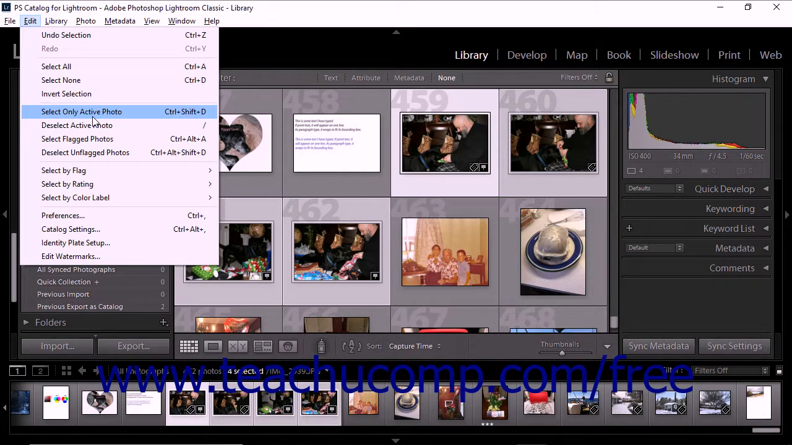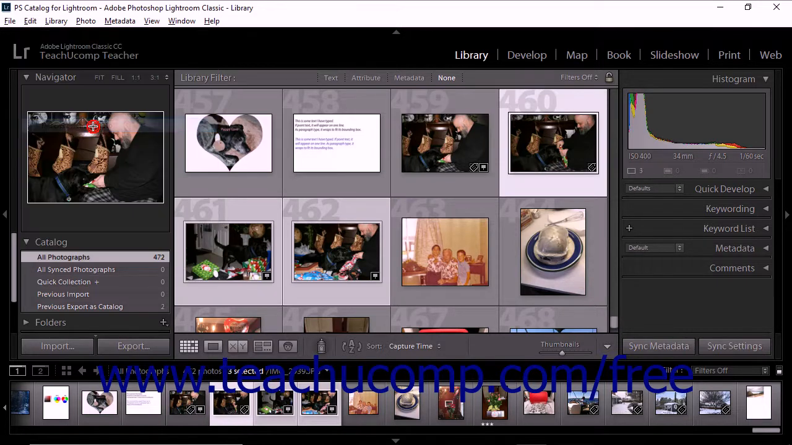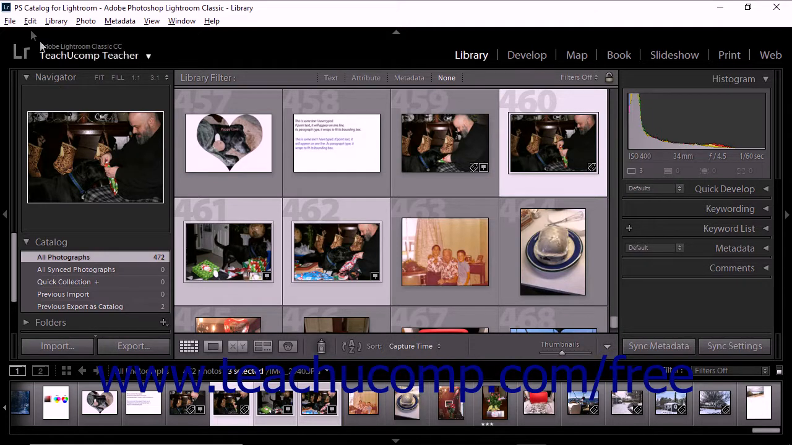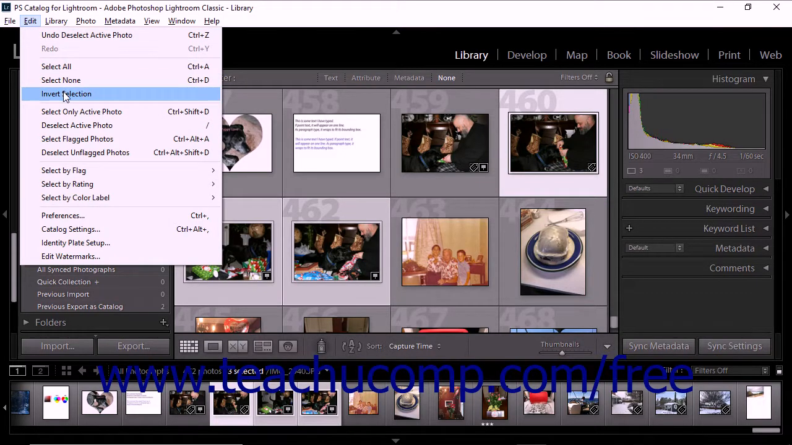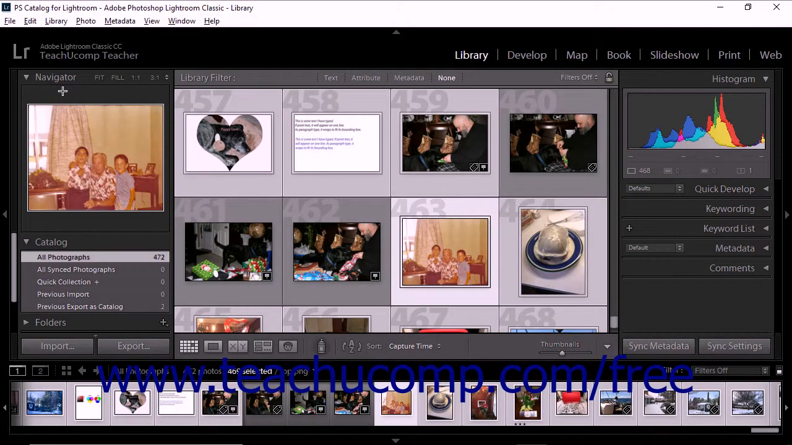To deselect the active photo in a group of photos, choose Edit, Deselect Active Photo from the menu bar. When you use this command, the next photo in your selection becomes the active photo. To deselect all selected photos and select all unselected photos, choose Edit, Invert Selection from the menu bar. This command reverses your selection.